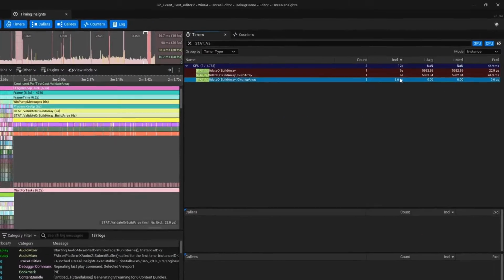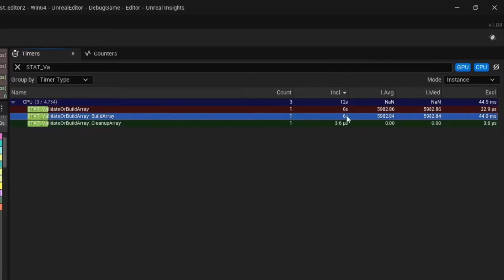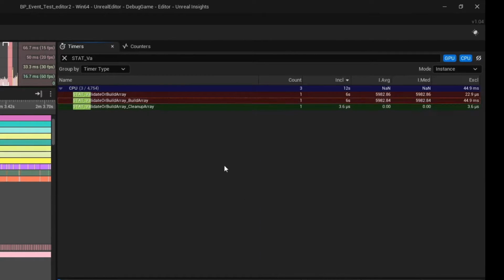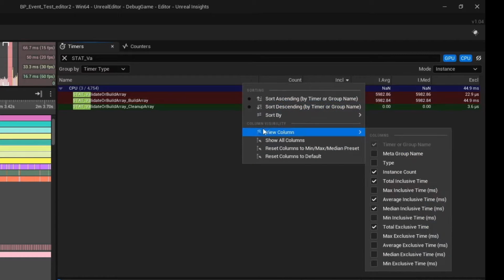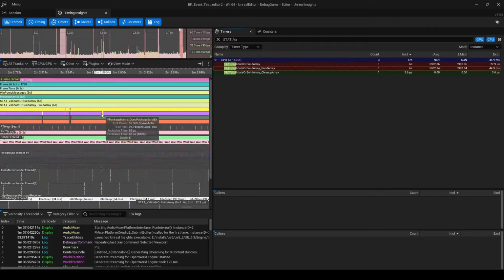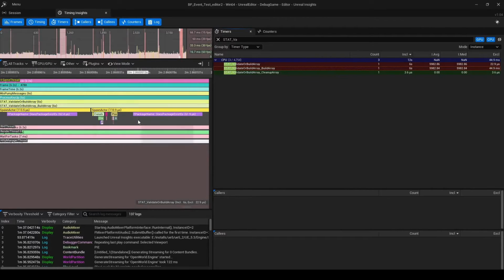And so when I ran it this time, it said that the build array took up 6 seconds, including everything underneath the scope marker. So we have these inclusive and exclusive markers. So you can add sections here by right-clicking, view columns, and checking these boxes. So if yours looks a little bit different, you might just have to check some of these boxes. So let's right-click, view columns, and check the boxes here. But the inclusive is including the scopes under it.